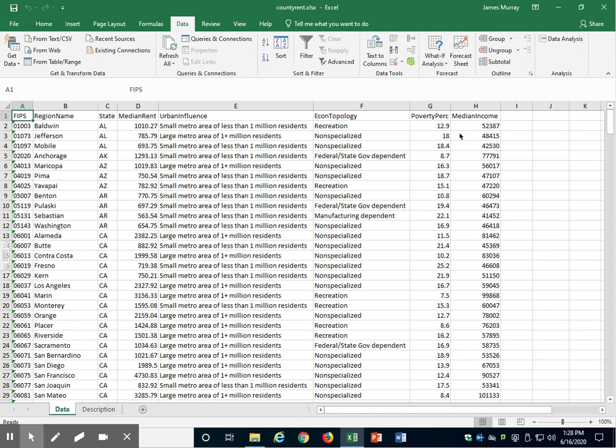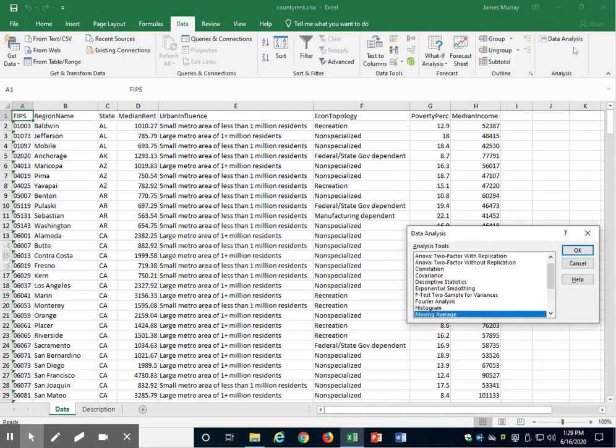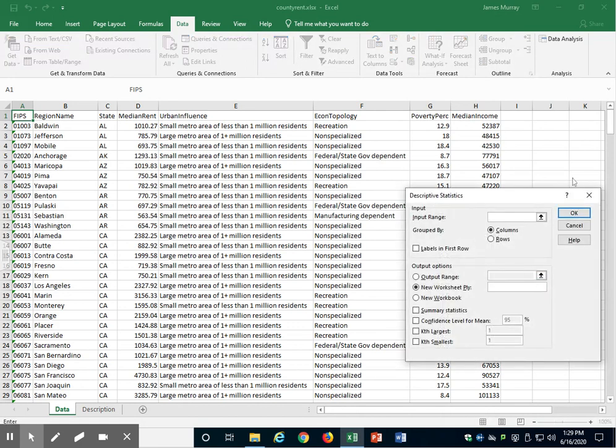In this video, I will demonstrate how to use the Analysis Toolpak to compute some descriptive statistics of a numerical variable in Excel. To do this, we are assuming that the Analysis Toolpak has already been enabled in Excel, and you should be able to find in the Data menu, all the way over to the right, this button, Data Analysis. I'm going to click that button. We have a number of data analysis tools available here. We will choose Descriptive Statistics and click OK.